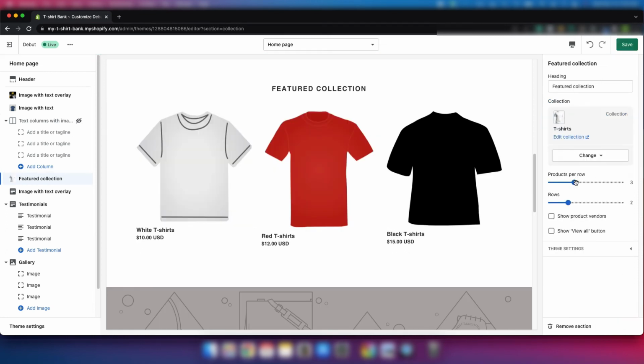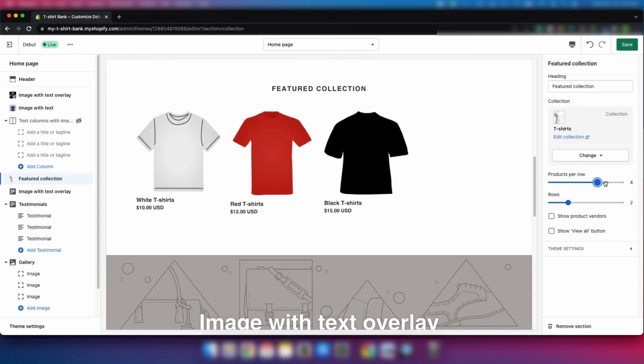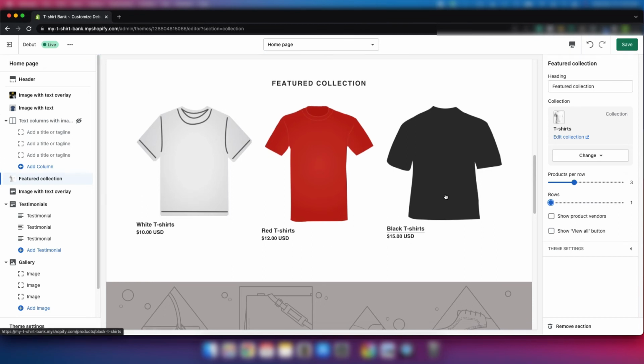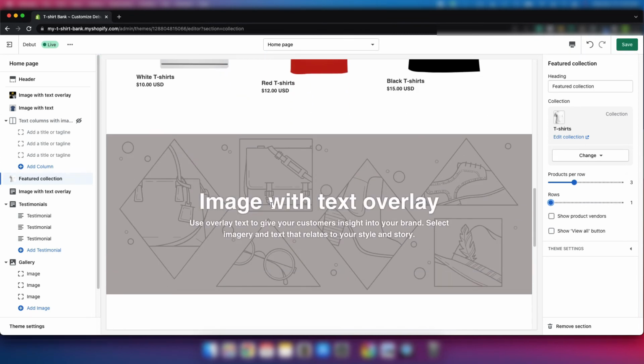Select. Here you can change the products per row. You can increase the row or decrease. But as I have only 3 products in this section, I will keep it 3. And you can also increase or decrease the number of rows. And then another section, that is again image with text overlay. I'm going to hide this section as well.